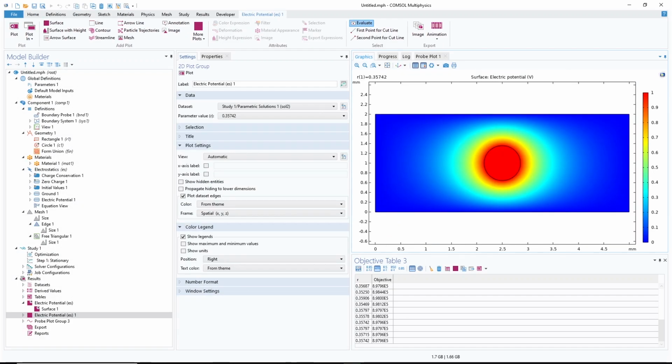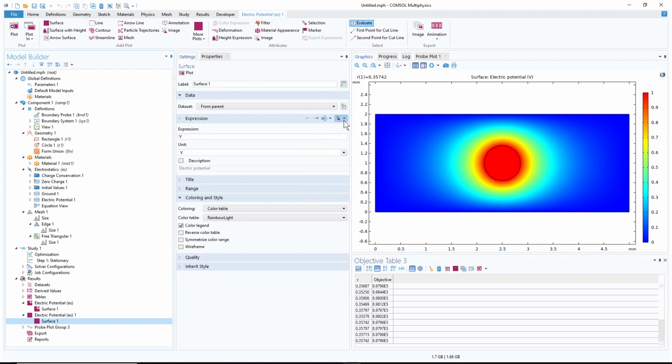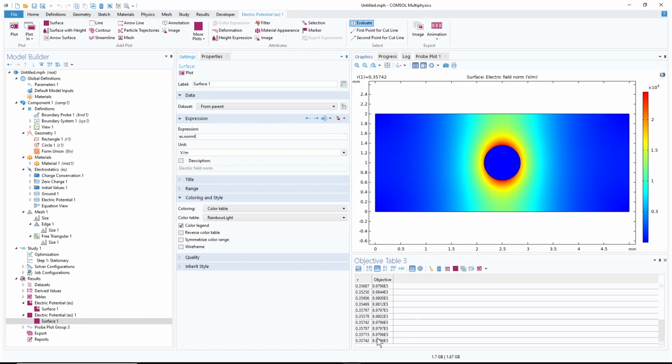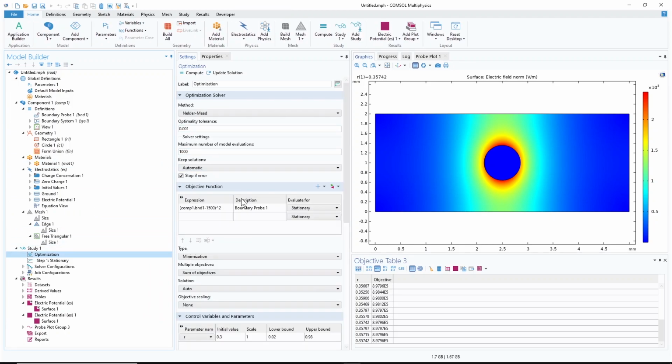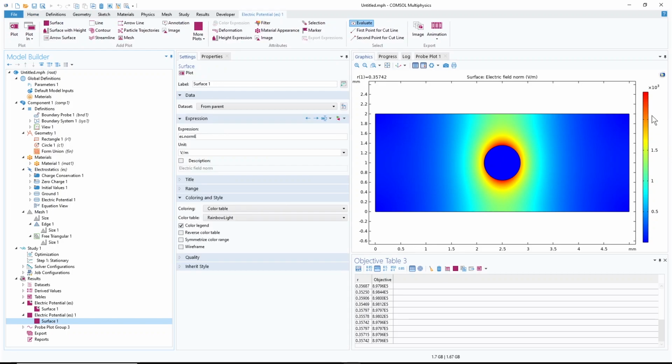Okay, so now optimization is finished. Let me change this to electric field. We can see that the value of R that the solver found is 0.35. And actually what we see is that maximum electric field is not 1500, which we asked for. So here in the optimization, you remember that we asked for 1500. But what we see here, we have an optimized value of 2000, maybe 2400 or something like that.